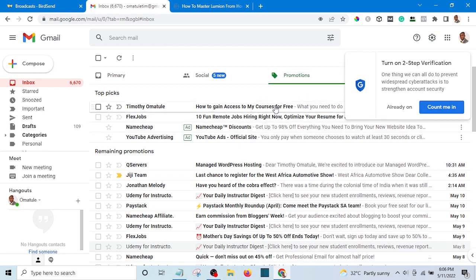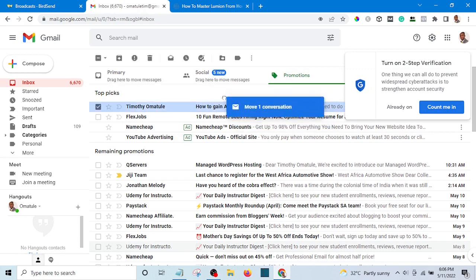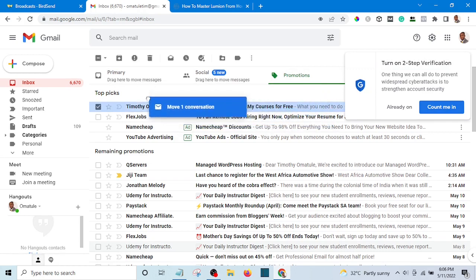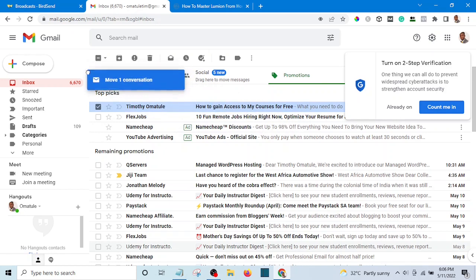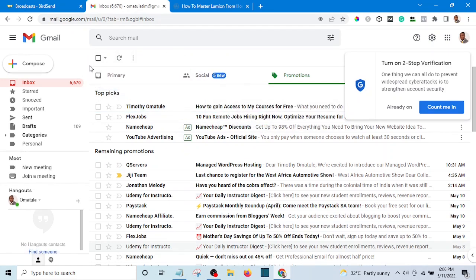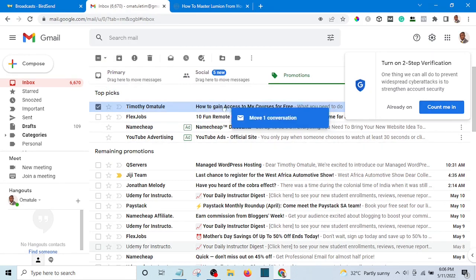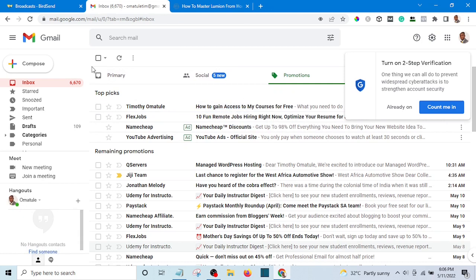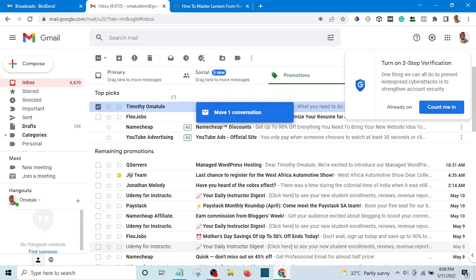So to be able to see it, what you need to do is, if you see any of my messages in the promotion folder, click on it like this and drag it. Can you see the way I'm dragging it? And drop it in the primary folder. Once you do that, from that moment you'll be able to receive it in your inbox directly.